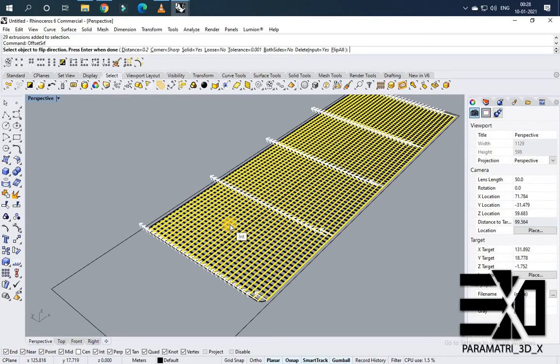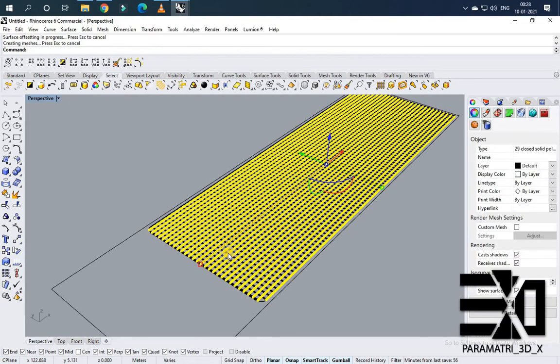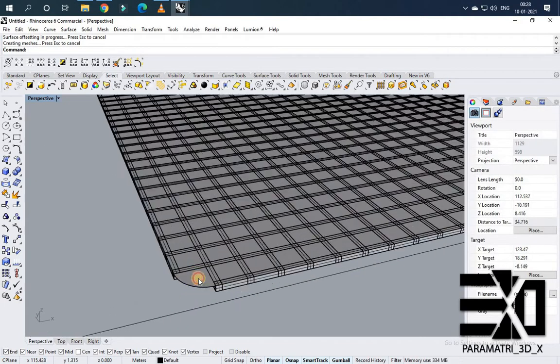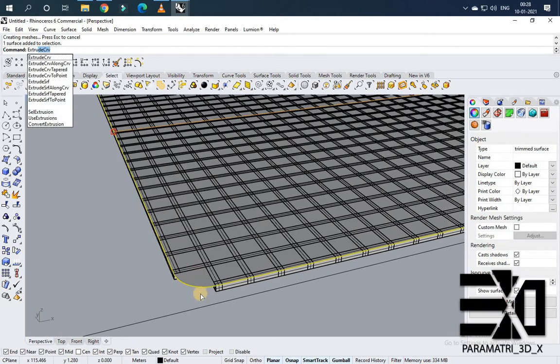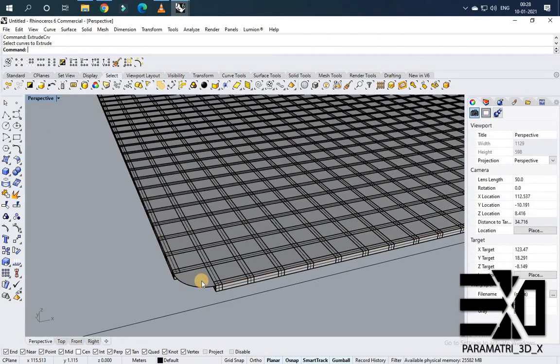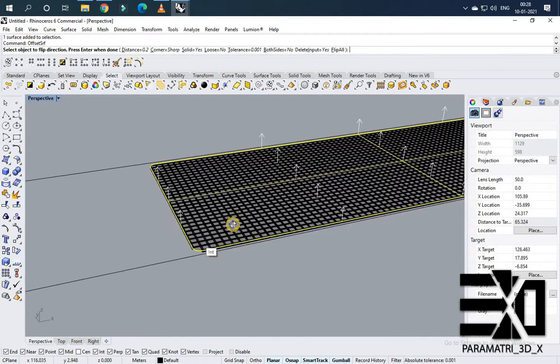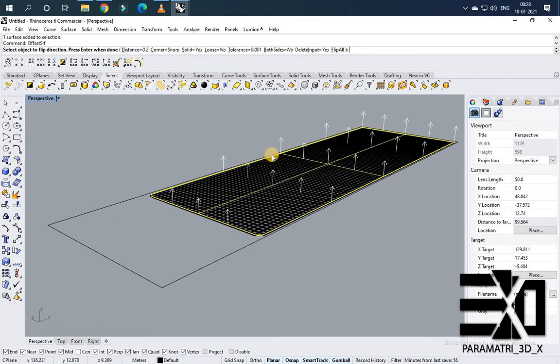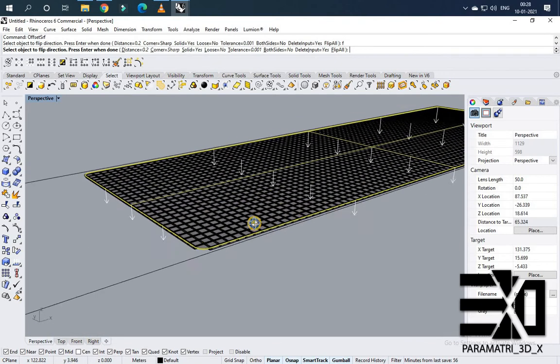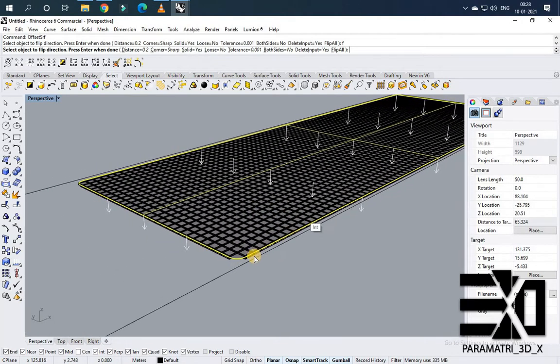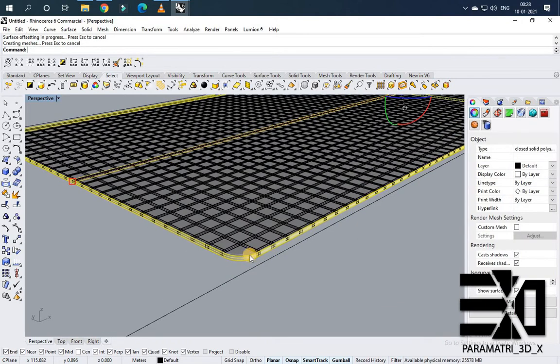Okay. Extrusion is done. Now I am extruding the surface also. Sorry, I am using the offset command here, offset surface. The offset direction is on the opposite side, so I'm using flip, F, enter, so it changes the direction. So I'm okay with it.